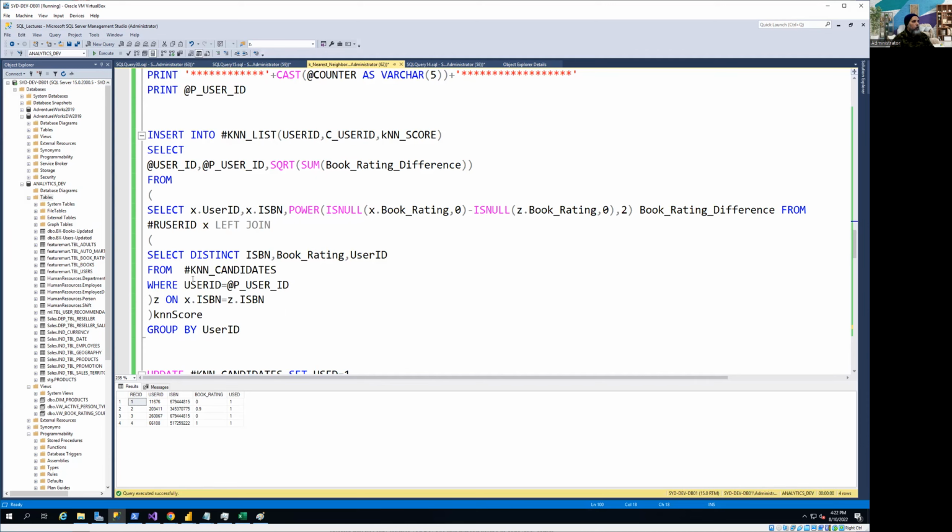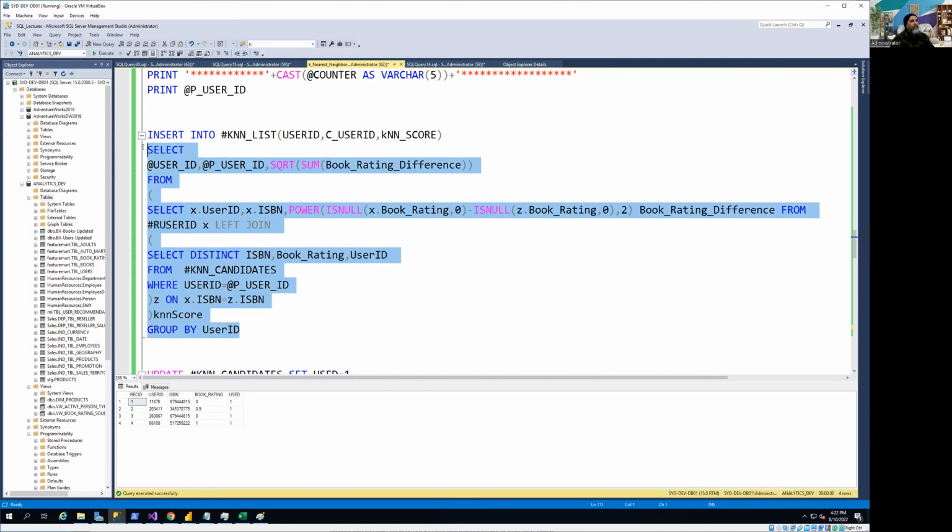And now that's the most important part. You can see in here, it is exactly the same equation. The only thing I have replaced is the static value with the parameters. Then it's going to add the user ID, which is coming as a parameter, with the neighbor user ID, which I'm representing as c_user_ID, and the KNN score. I'm just calling it candidate, but you can call it end user ID, which normally represents neighbor user ID, and then obviously the KNN score, right?